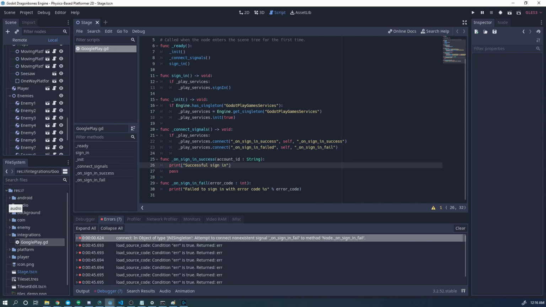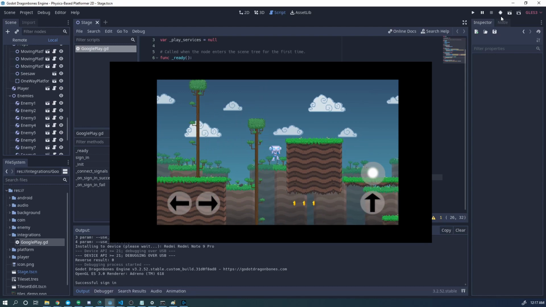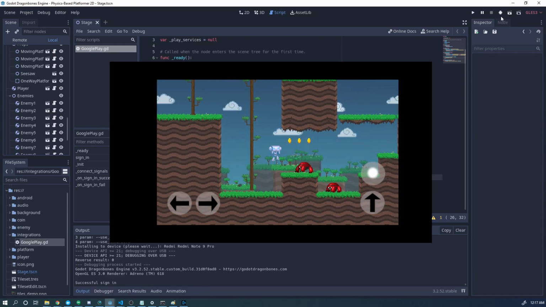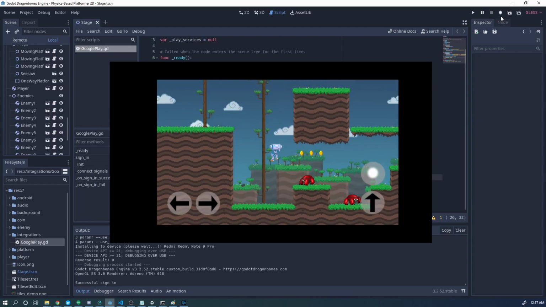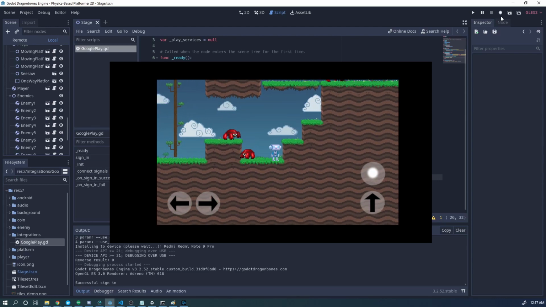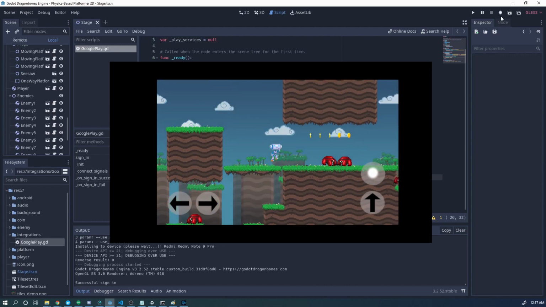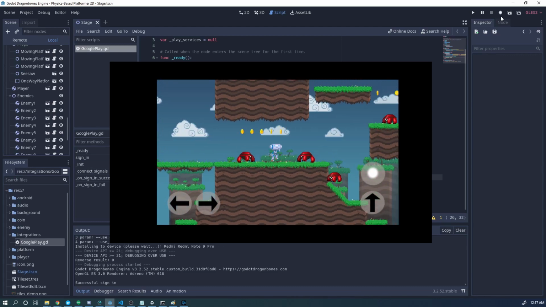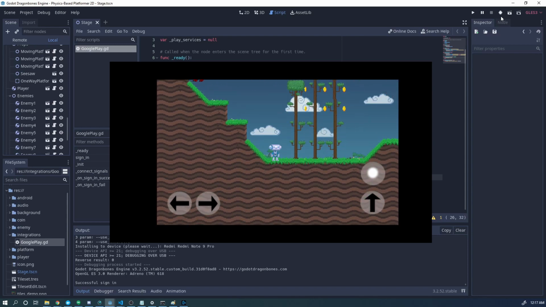So as you can see, running on the device, everything's running now. Okay, so it logs in, it goes. We should be able to move. There we go. It's probably that error that I just fixed. Can we kill stuff? No, they don't. I can ride them, but I can't kill them. And we got moving platforms. So there we go. And we have Google Play Game Services.